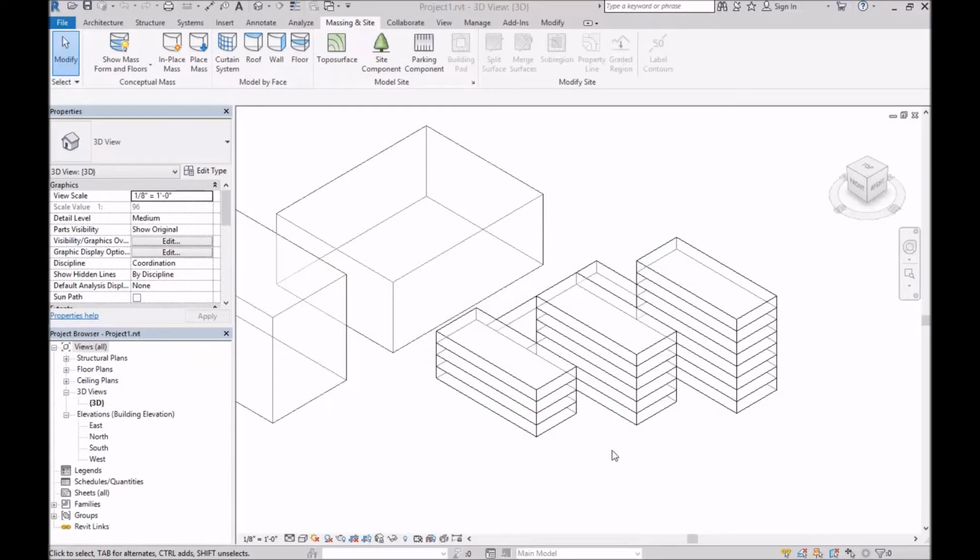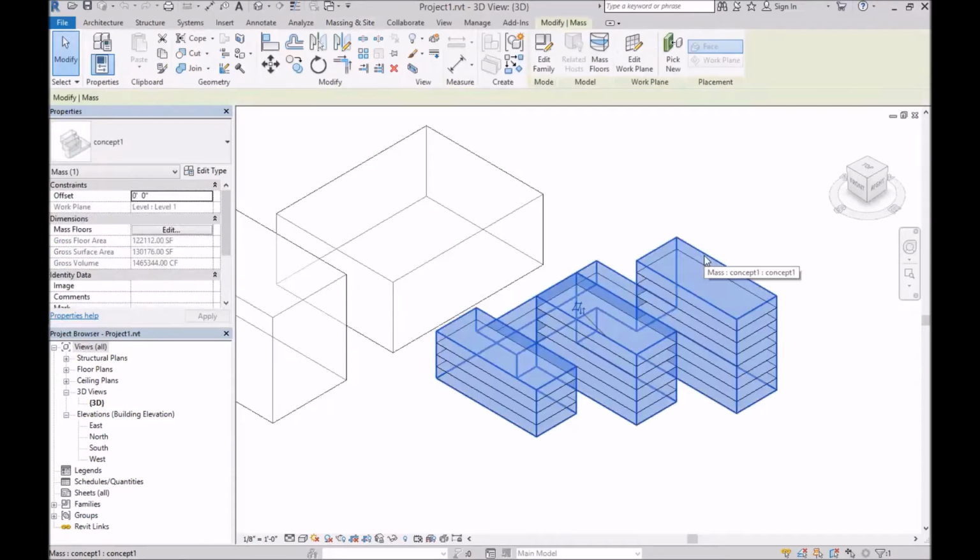This video goes over creating a simple Revit model from scratch for analysis in Sefaira. I'll use Revit's mass model and model by face tools and point out a few things to keep in mind along the way. Now I've already created a simple mass model and I've loaded it into a new project.